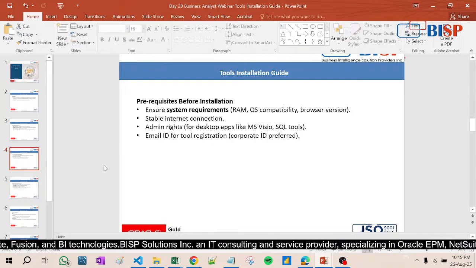Yeah, this business analyst must have a little knowledge of MS Visio, where to navigate and how to open MS Visio, and SQL tools, right? So these are some basic information that a business analyst must have, right?